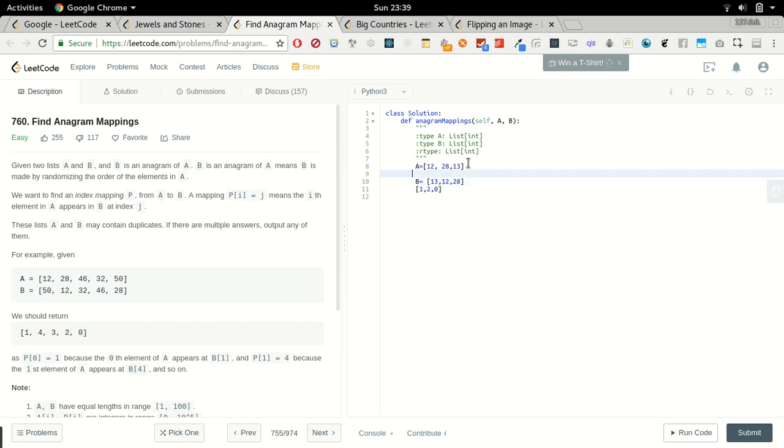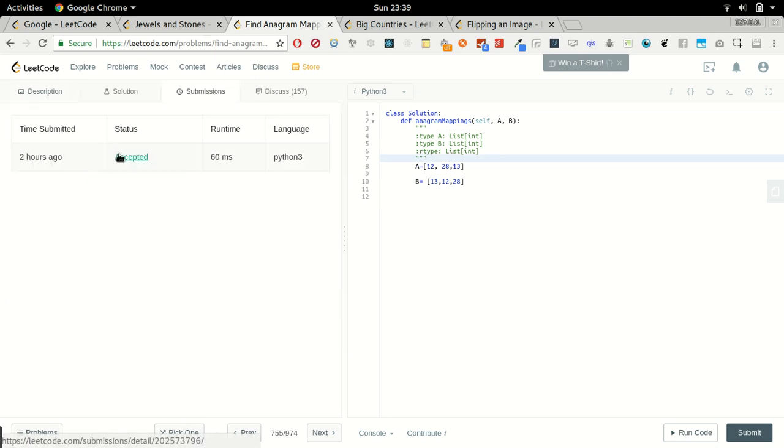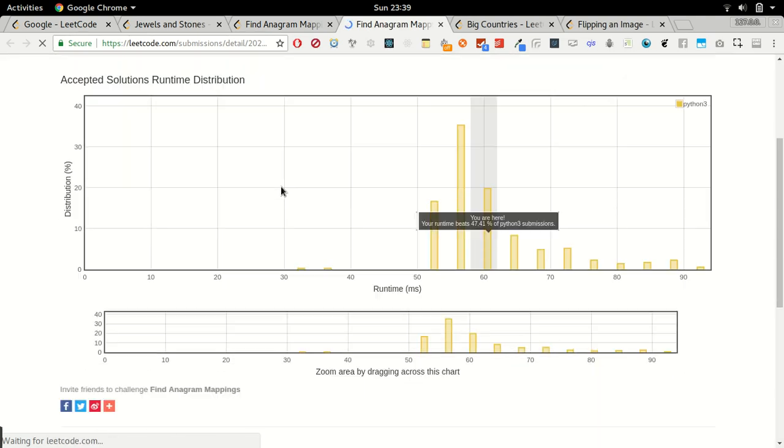The brute force solution is to go through each element in A and then check if it's in B. The better solution would be to store everything from B in a hash, and only pass through A once and check if it's in the hash. If it is, then in the response array, store the index of that. So how did I solve this problem? I'm going to go to submissions and show you the details.